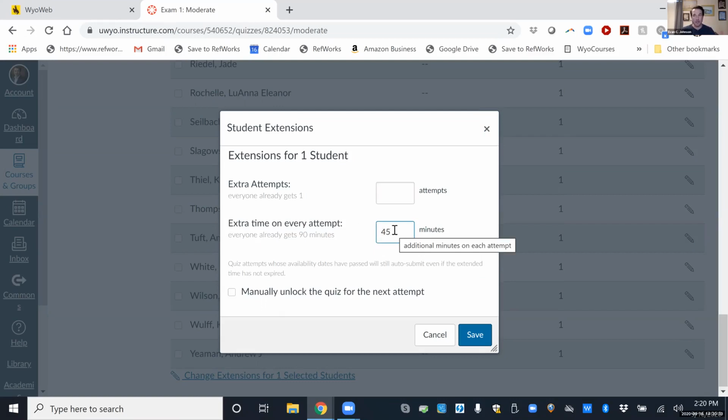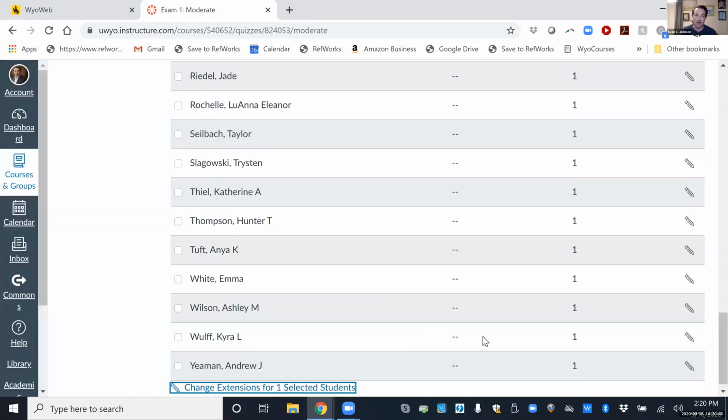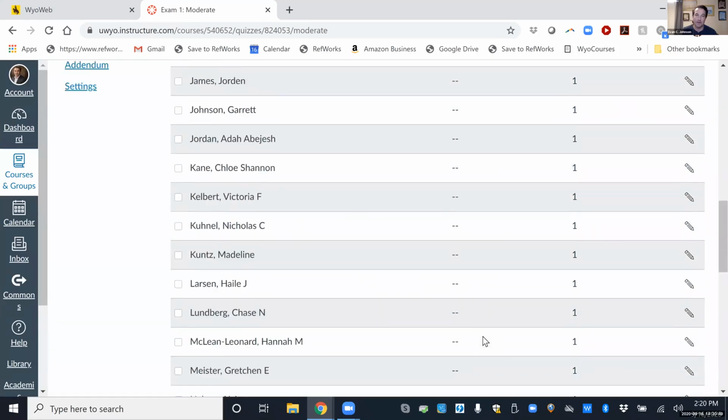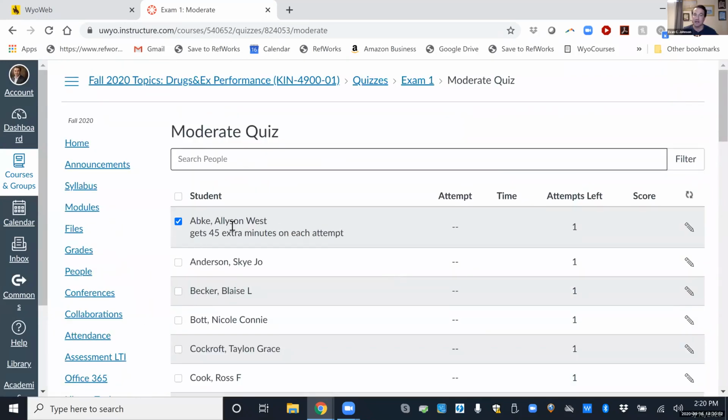Don't put in what you want the total time to be. Just put in the added time that they will get. Okay, and then you'll click save. You don't want to unlock it. You'd only do that if they had already taken the exam one time and you want to give them one extra try. Save there, and then the interesting thing, if you go back up, here's our student, and you can see they get an extra 45 minutes on every attempt. So you can go in and adjust that if you need to, but that's the way to add additional time for individual people for quizzes, exams, that sort of thing. If you have questions on this or need something slightly different, feel free to send me an email.